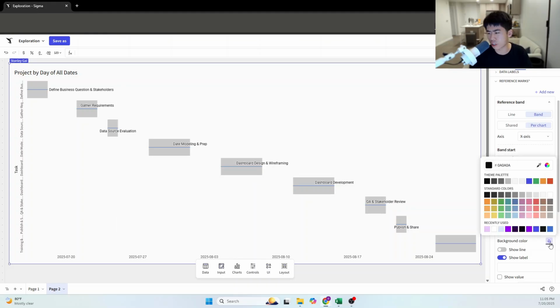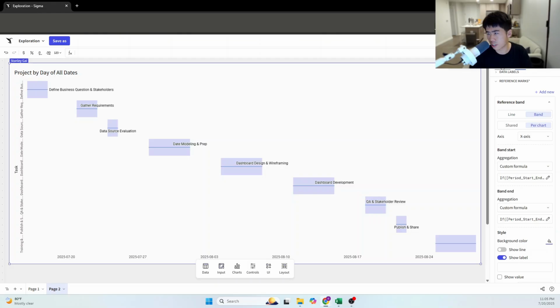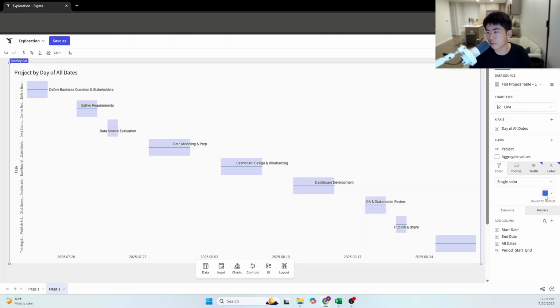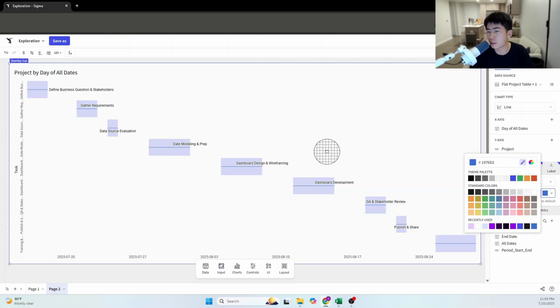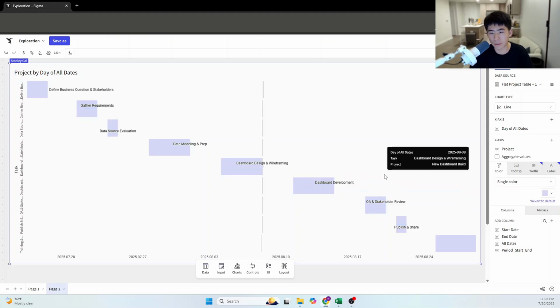Let's change the band color into something we prefer. We can make it pink. Actually, let's make it blue in this case. And now we see the lines are actually popping out. Because this is a line chart, we can't really remove it. But what we can do is to change the color of the line to make it look like it's hidden. There we go.